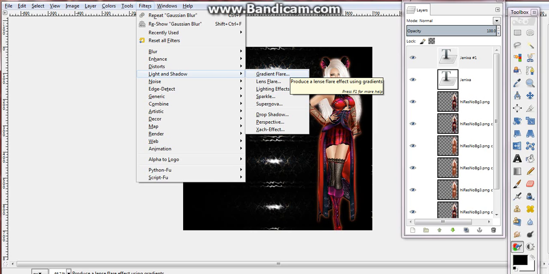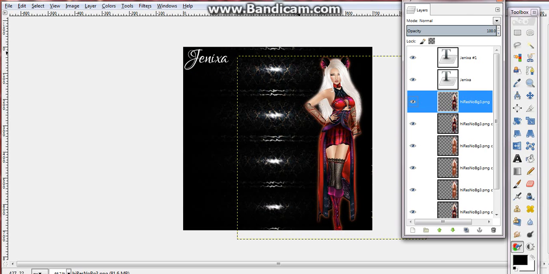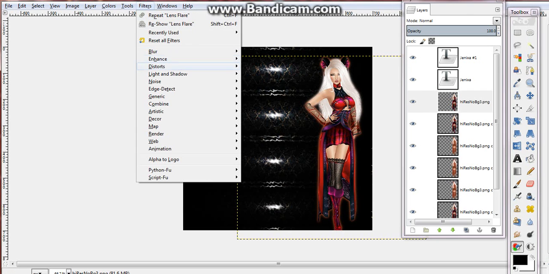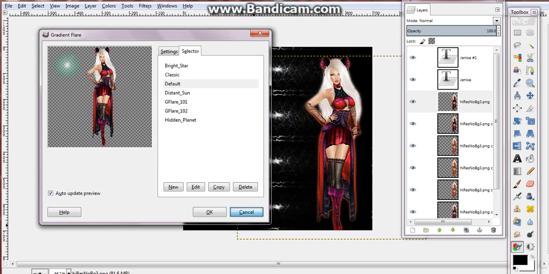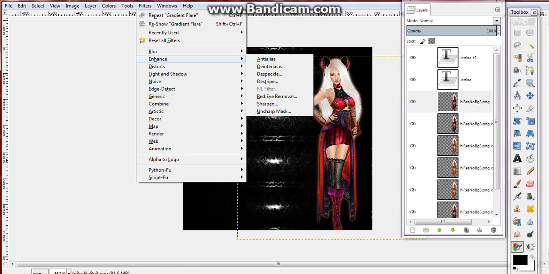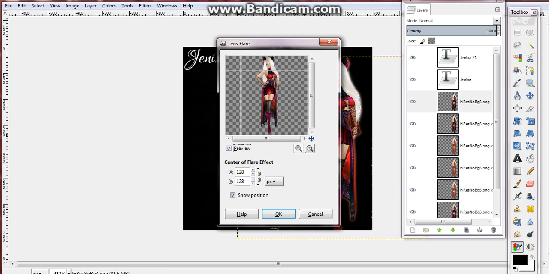So from here, we're going to pick a light. And I'm just going to do something that adds a little bit of lighting to the horns. Which one is it? I think it's gradient. No, I think it's lens flare. Wrong one. Make sure you're clicked on your right layer. Filters, light and shadow. No, that's not the one I want. Lens flare. And just experiment with this. You don't have to do exactly what I'm doing, but just experiment.